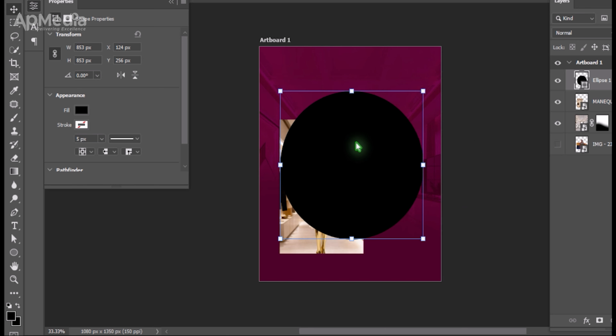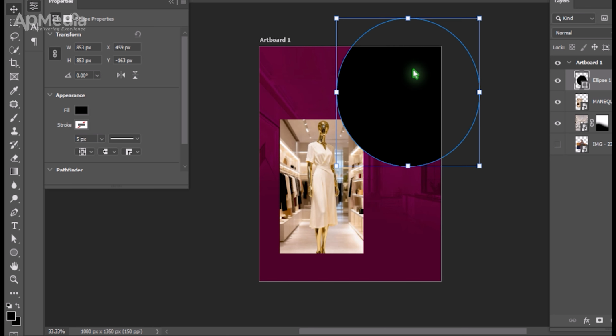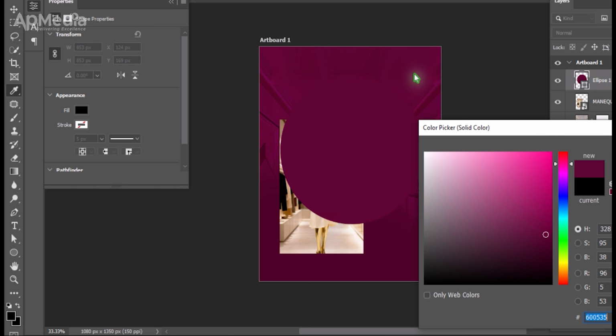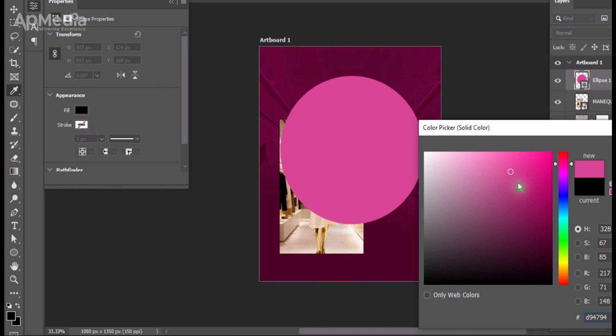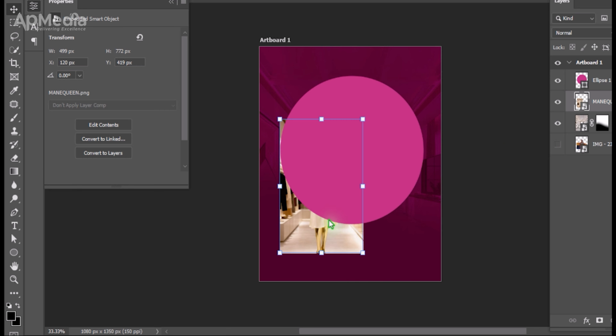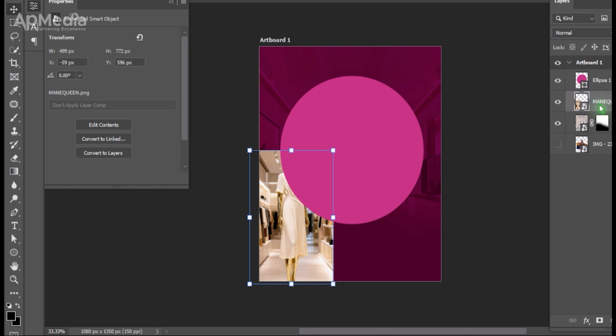Now I'm going to change the color of this circle to a lighter purple color. So let's select this purple color and let's push it to something like this. Okay, then I would drag this image here. I'll bring it to the front. You can just click and drag it. Look at my layers panel here. You can click and drag it to the front.